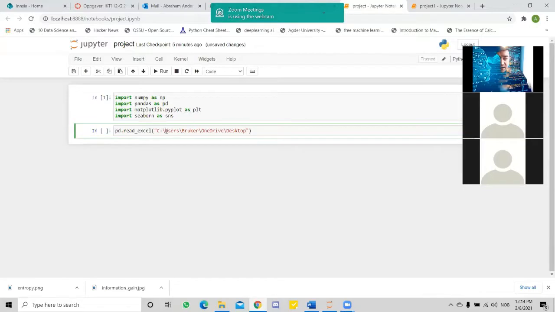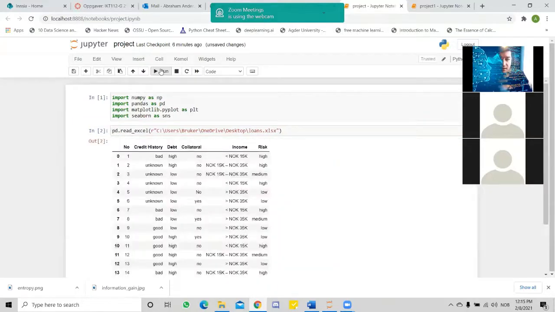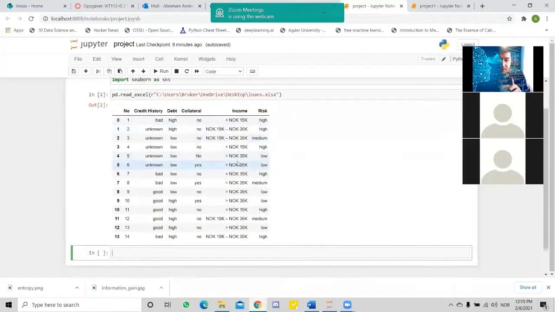You can change this symbol, but I don't need that. You can just write here R, and after that I will just add the name of the file. It is Loans, right? And it is an XLSX file, right? If yes, when I run this command, as you can see, we got the same data.